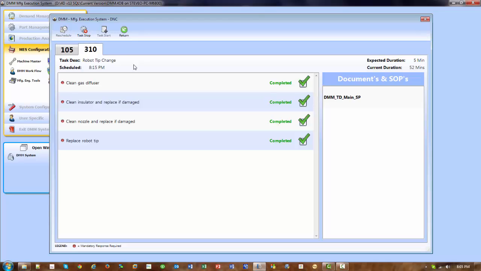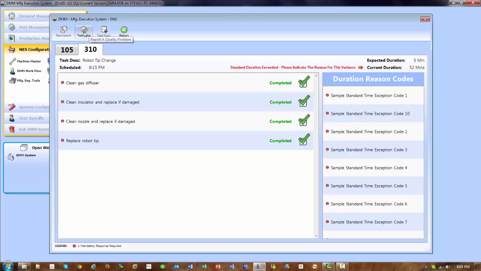That's important because when you try to stop the task for a task that is over the standard duration as defined in the maintenance plan itself, the system is going to detect that and want some additional information. So if we click task stop, you will notice that the system sees that the duration is in excess, and it alerts the operator by flashing a message at the top right, basically indicating that the standard duration's been exceeded, pointing to the fact that it's at 52 minutes right now when it should have been 5 minutes.